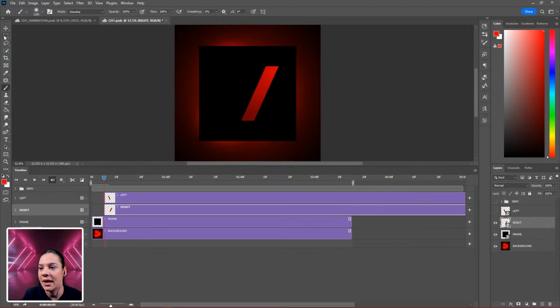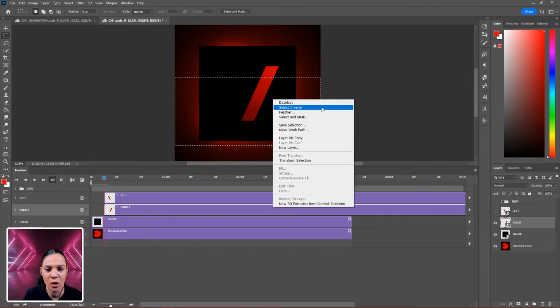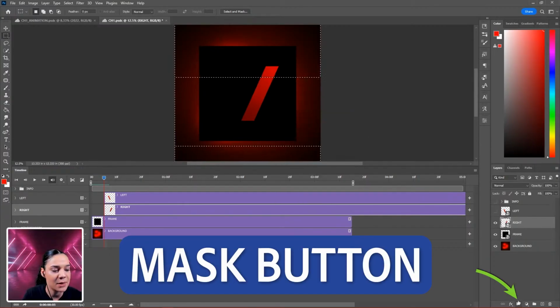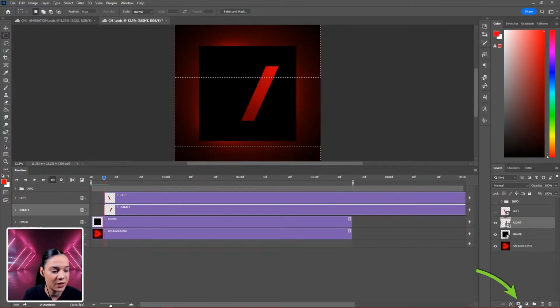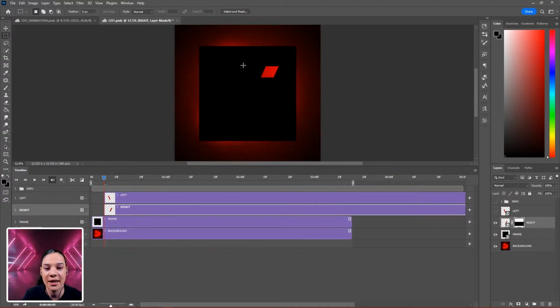I am going to grab my rectangular marquee tool and select a portion of this layer. I'll right click and say select inverse, and hit my mask button, which is just down here underneath the layers panel. It's our little rectangle with a dark dot in it. You can see how I mask, so just that little piece is shown.